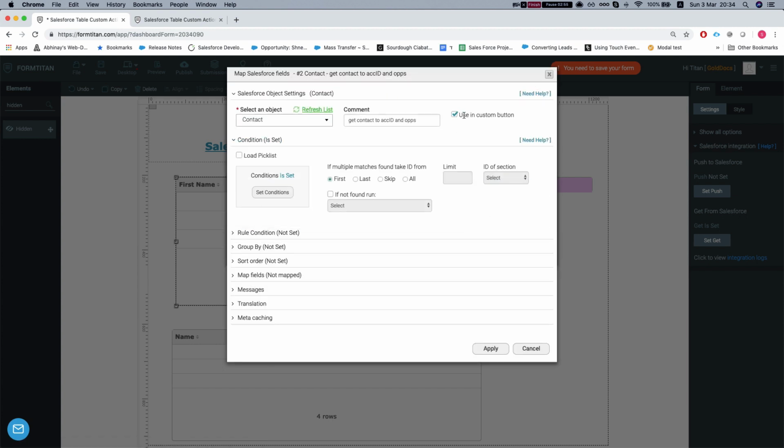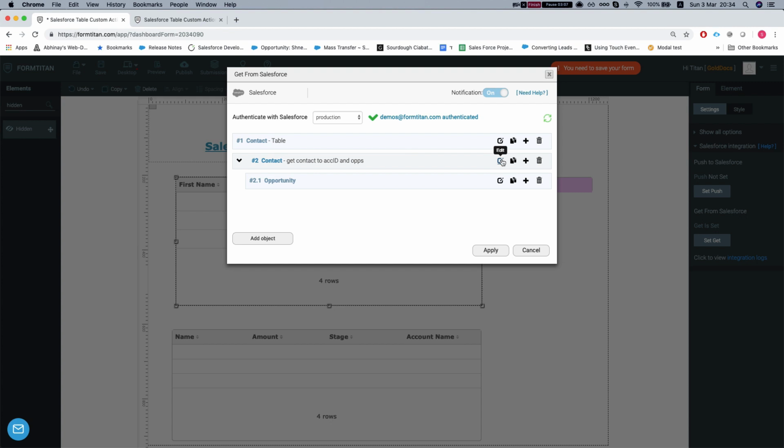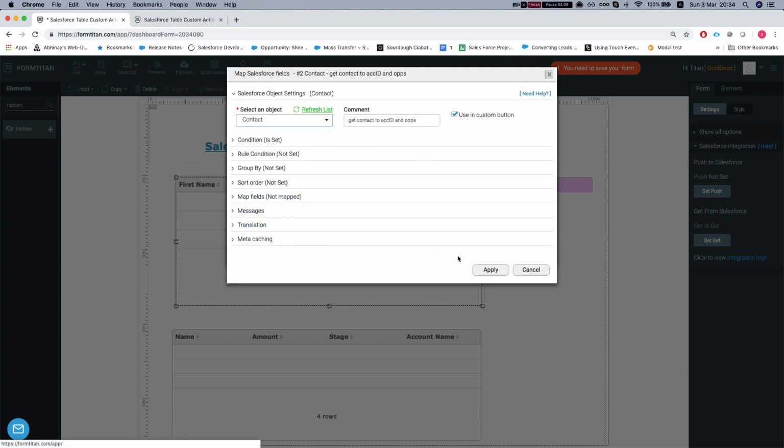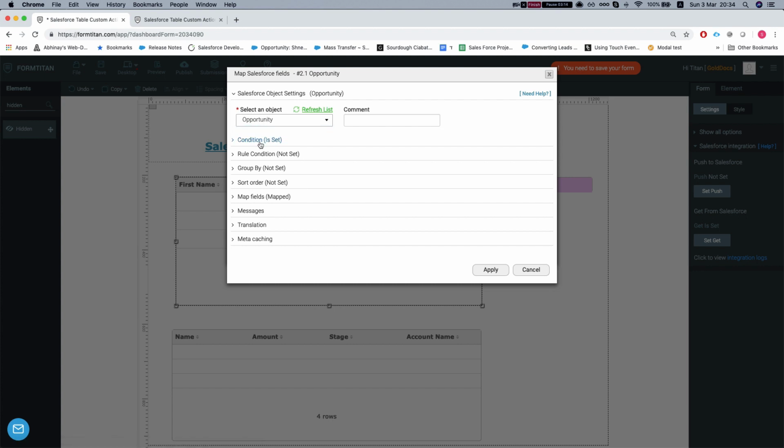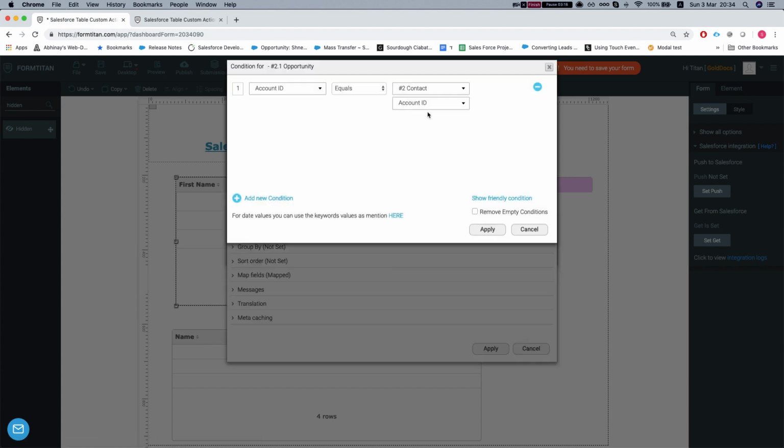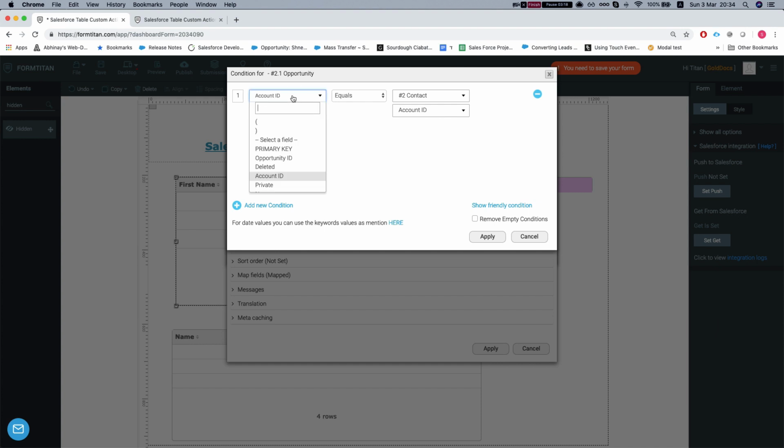And please note that this needs to be used in a custom button in order for us to configure it there. And so our conditions are simple. And the next thing we'll do, we didn't map anything here. Nothing is mapped. The next thing we did is we got an opportunity, and our condition is very simple. We're getting where the account ID is equal to our contact, and we've selected the account ID from our contact.